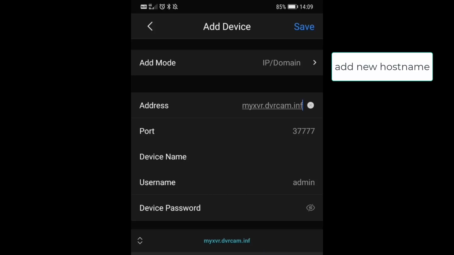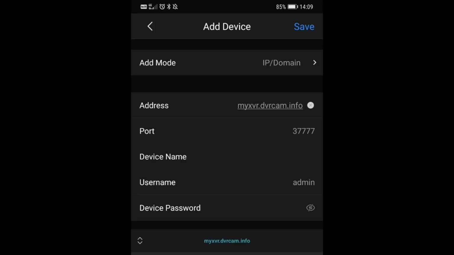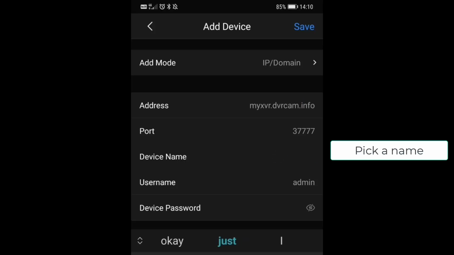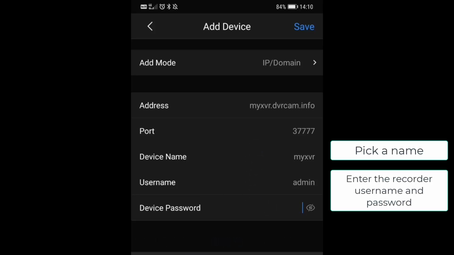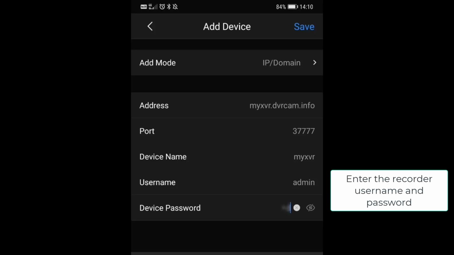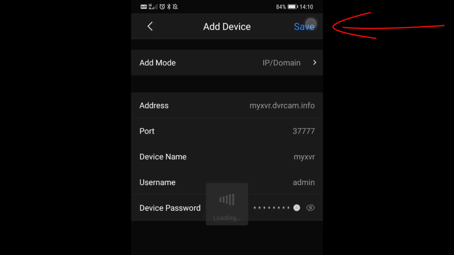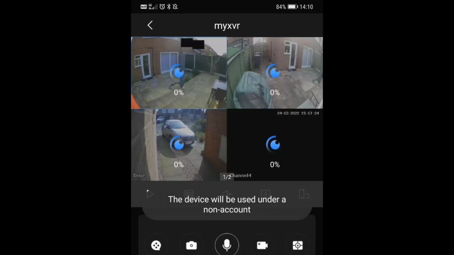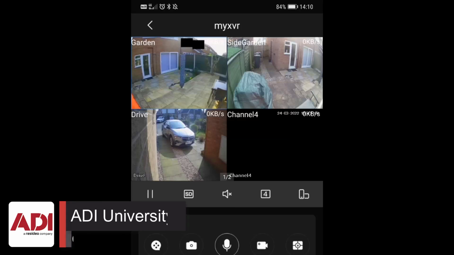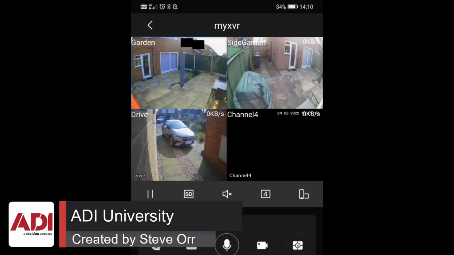xvr.dvrcam.info, if you remember. There is a port number. This is the default port number. You could change it, and this is the same one we used in the port forwarding rules. I need to give it a name. I'm just going to call it my XVR. And now I've got to enter in the username and password for the recorder. And all that's left, if we've done it all correctly, is just to press save. And if everything's in order, we should get some live images up using our mobile phone. And there we have it. Some nice live images. Excellent. I hope that helps.